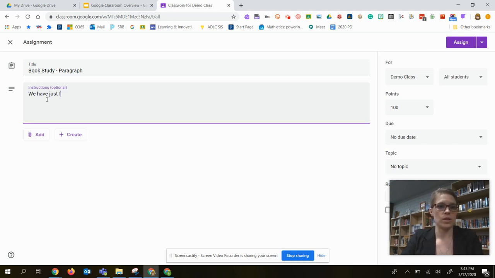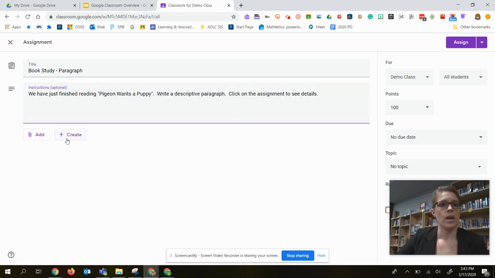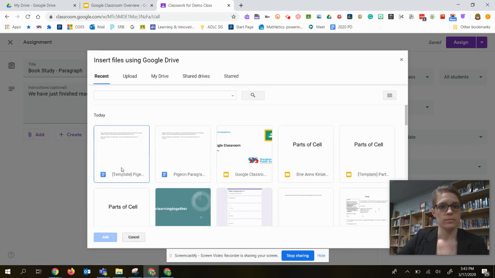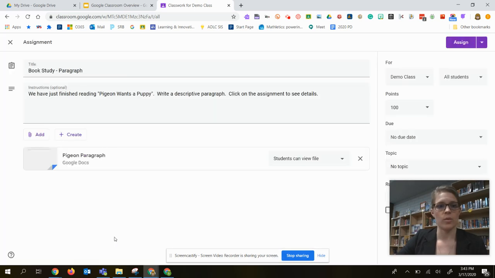So we have just read Don't Let the Pigeon Drive the Bus. Write a descriptive paragraph on the assignment. Okay. Now from there, I have already created the assignment as a Google Doc. So I'm going to go into Google Drive. And here is my pigeon paragraph. I'm going to add it.